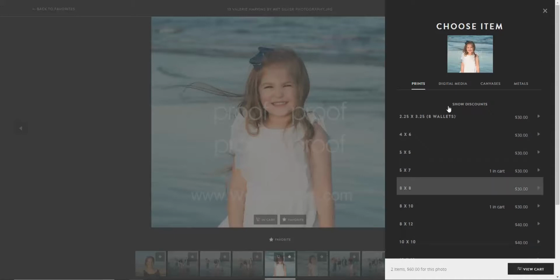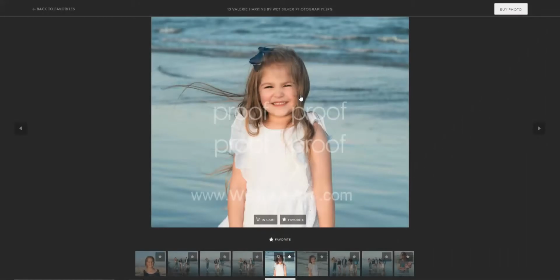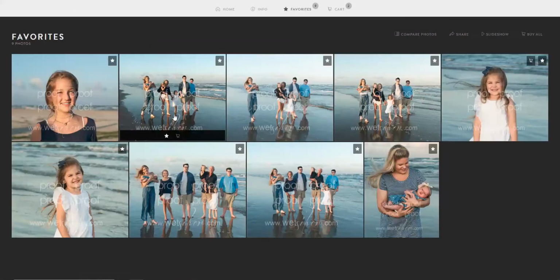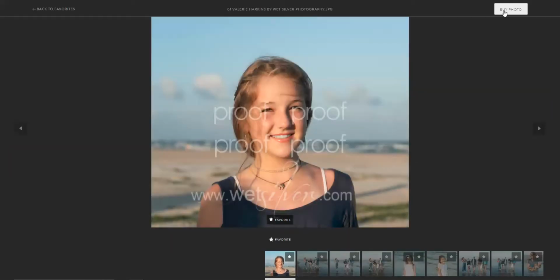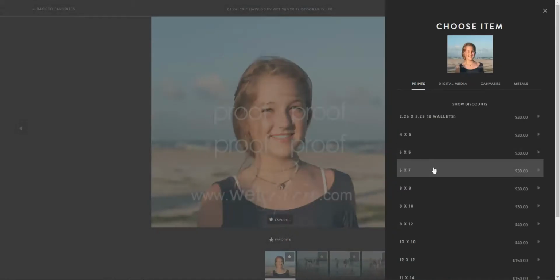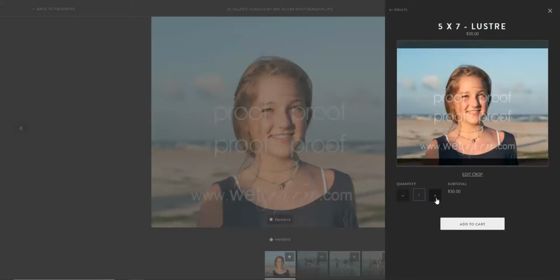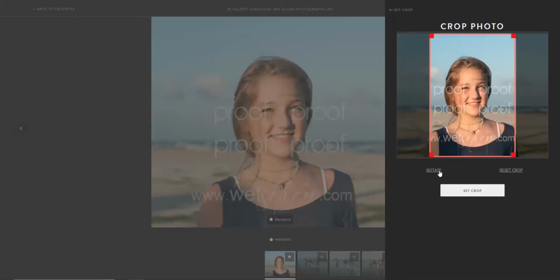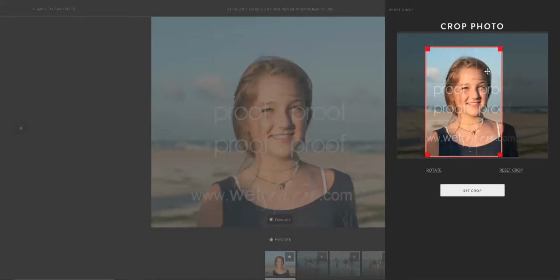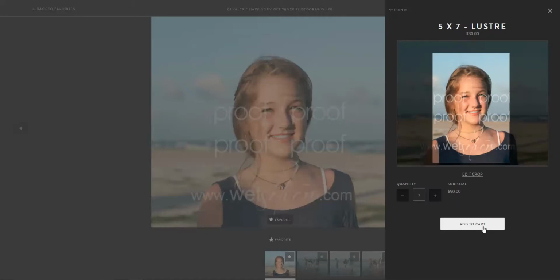Now, I'm going to go ahead and go back to my favorites just to mix it up a little bit to show you can. And I'm going to hit buy photo on this one. And just to make this quick, I'm going to go ahead and hit 3 of these, right? I'm going to edit the crop, rotate it, put her right there. I'm going to bring it in a little bit, just right on her face. Set crop, add to cart.